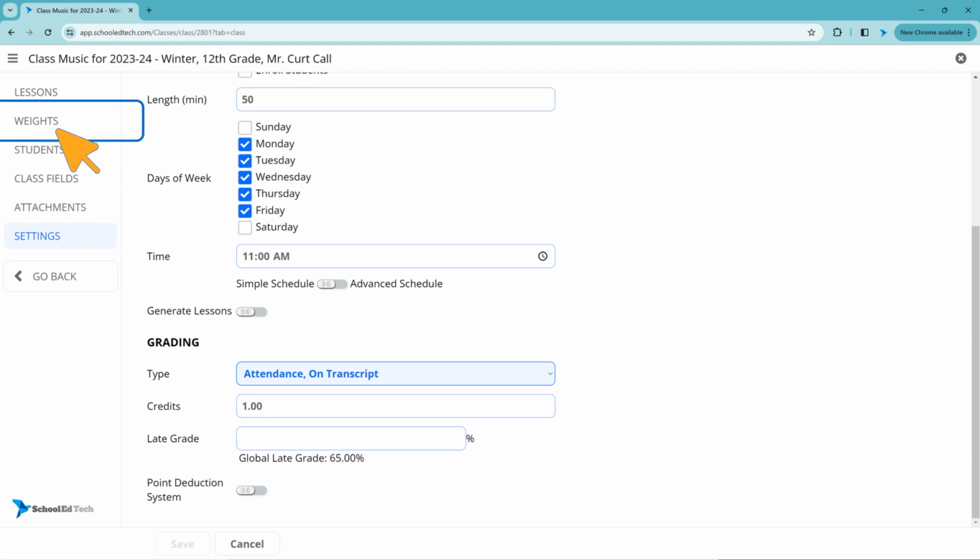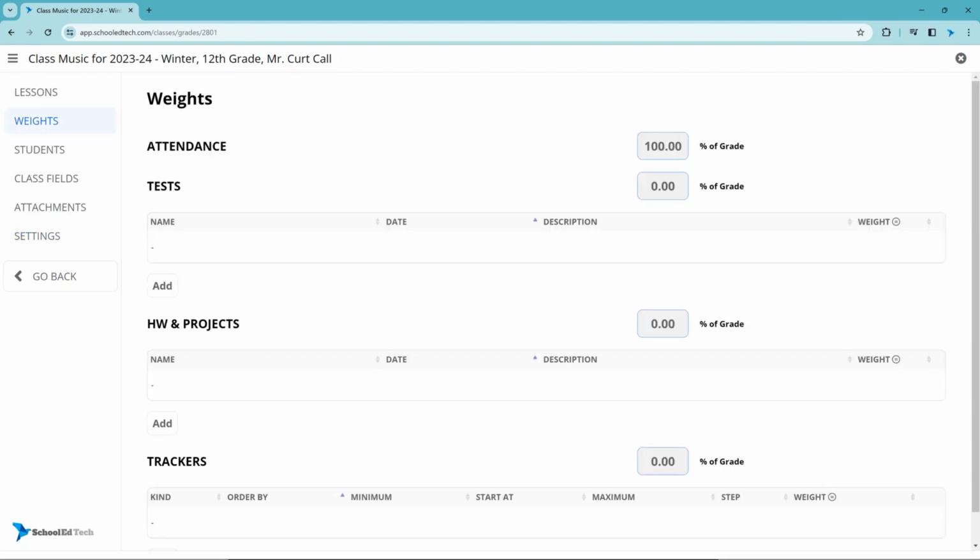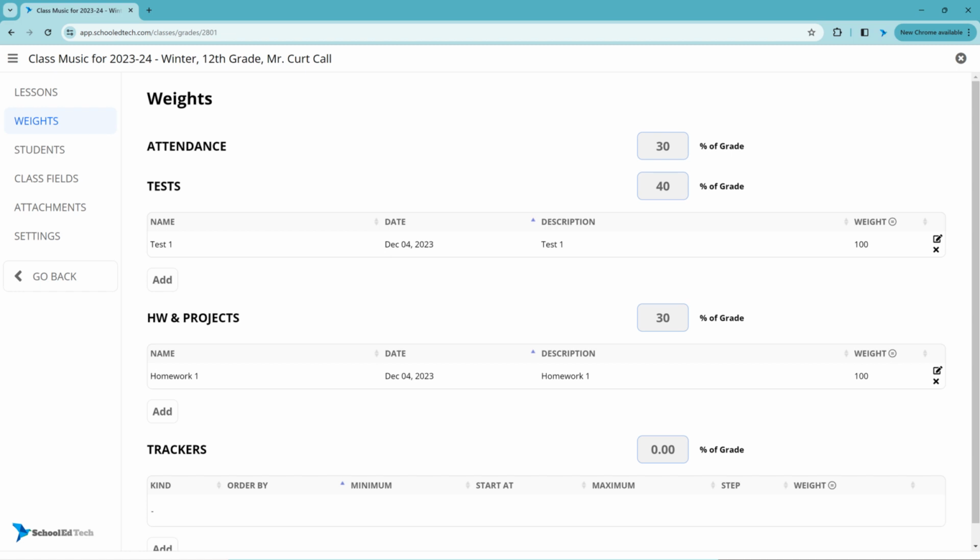Then go to the Weights page, and set the desired weight for the attendance. If the class grade is based only on attendance, set attendance to 100, and all of the other categories to 0. If the class grade will be based on some other categories, all the category weights should add up to 100.